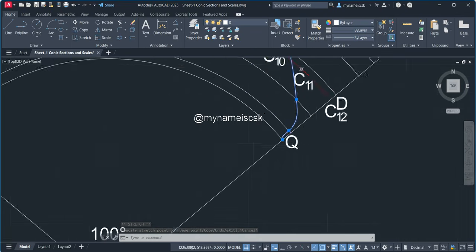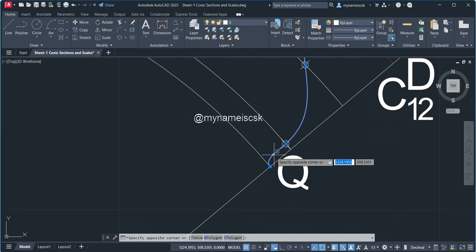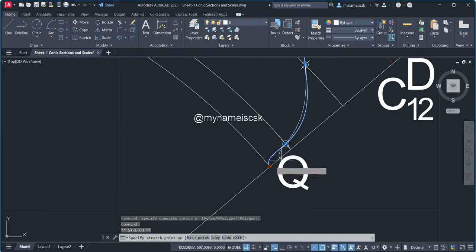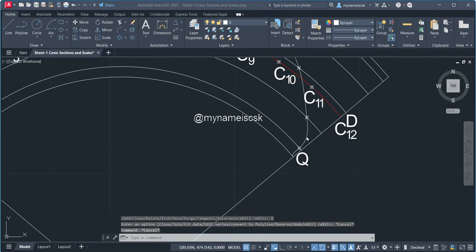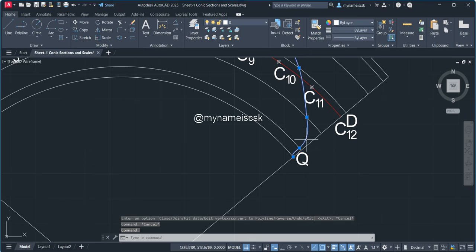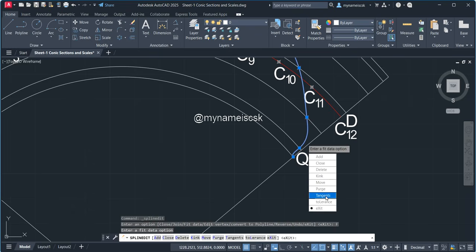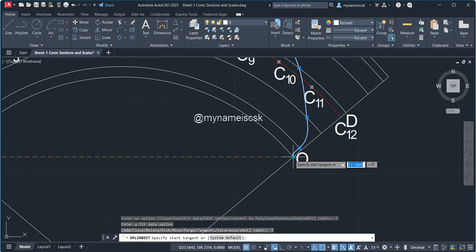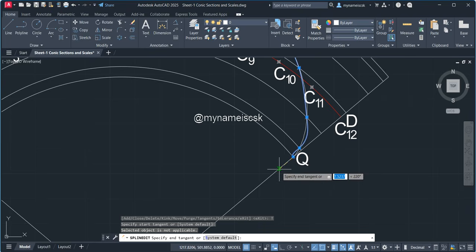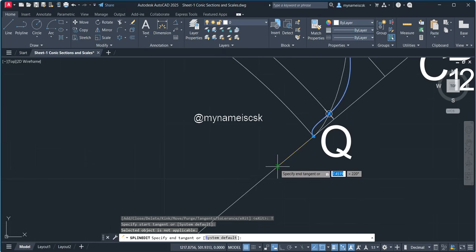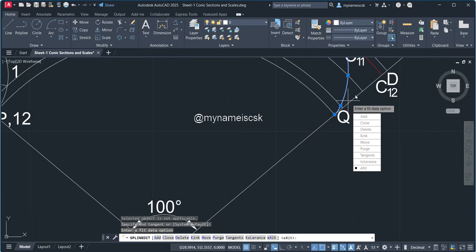So use the command called end tangency and end it correctly. Here we can double click the line, this one, the curve, then double click the line, double click the curve, then you will get the fit data. Click on fit data and tangent. Then this point should be touching this line. Then automatically your curve gets fit. Click on exit.